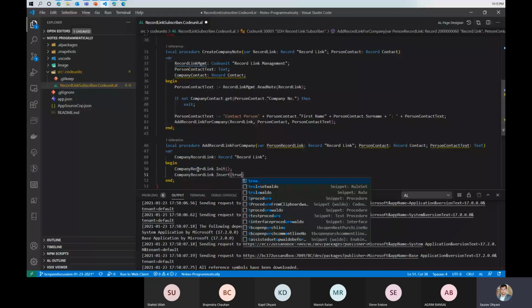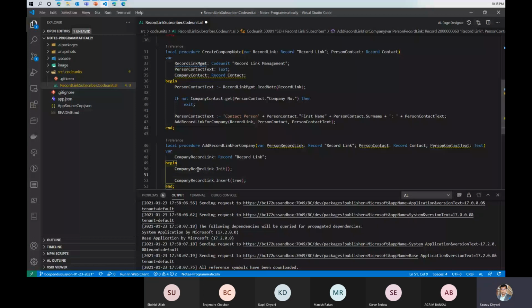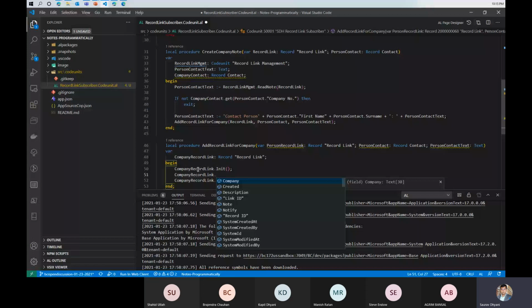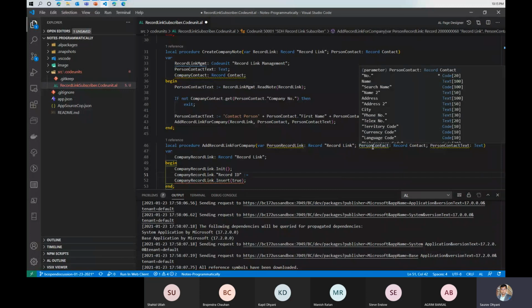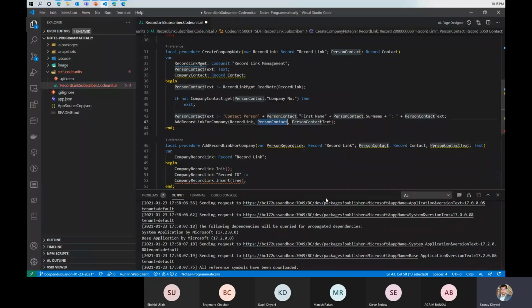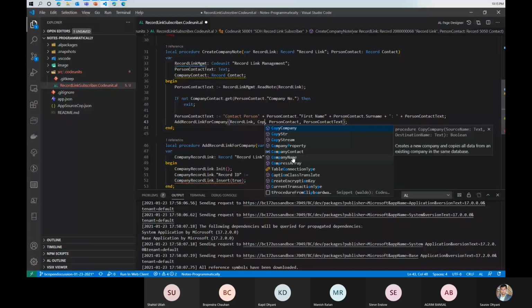Now we'll initialize all the fields that we need, which is record ID. The record ID will be my, where is my company contact? I should have passed the, not the person. I guess I should pass the company contact also. Okay, so let's pass company contact. Have it here.